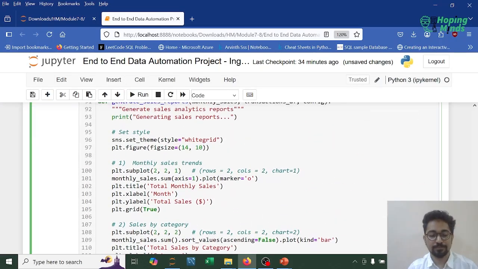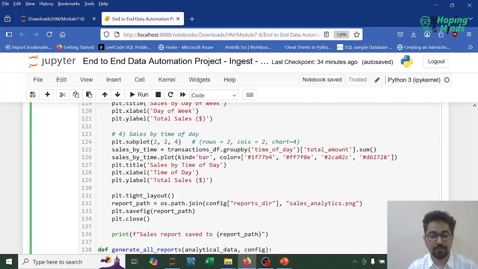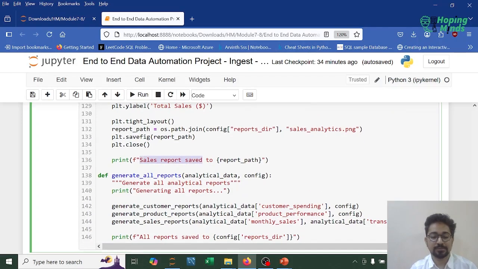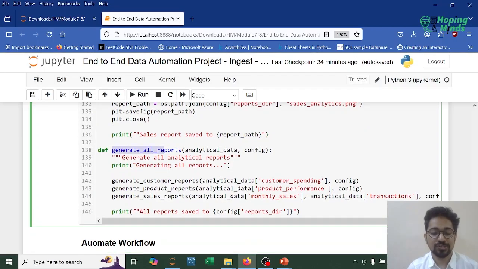Next, moving forward, we have computed sales by time of the day. Then I'm setting the plt tight layout. Report path is os.path.join, with the reports directory, and I'm calling the file name salesanalytics.png. This is plt.savefig with the report path, and then I'm simply closing it, and I'll be printing sales report saved to this report path.